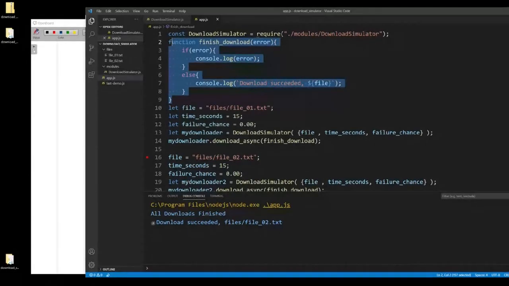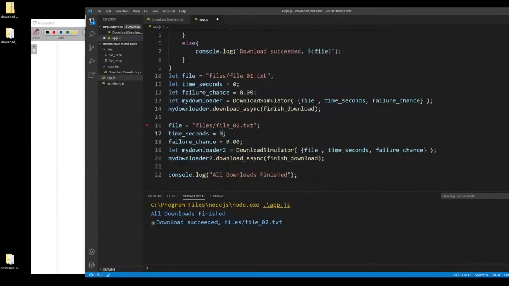The next question you might ask is, what if this finishes really fast? What if I change this time to be 0? Change both of them to be 0. And it doesn't matter. There are actually no race conditions inside of this program. No matter how you run the program, the output will always be all downloads finished, then download succeeded file 02 twice, even if we change the time seconds to 0. So there are no race conditions inside this program. We see the output is still the same, even if we change the time to 0.